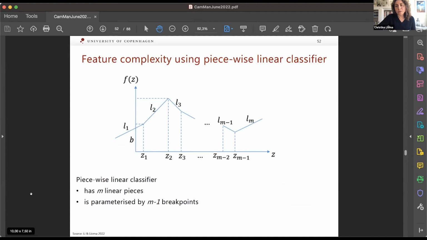That means we do experiments where we use one feature at a time. Using one feature at a time, we train a piecewise linear classifier, and then we observe how many linear pieces this classifier converges to. If you're not familiar with piecewise linear classifiers, these are classifiers that define a decision boundary that consists of the minimum number of linear pieces that will give the best possible accuracy. So it matches exactly the definition of feature complexity.